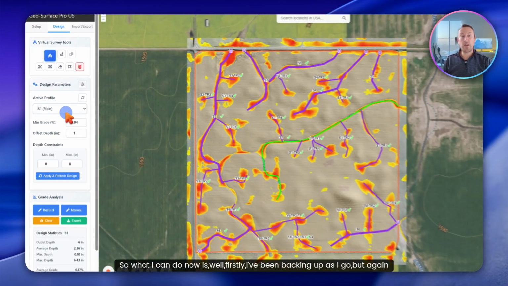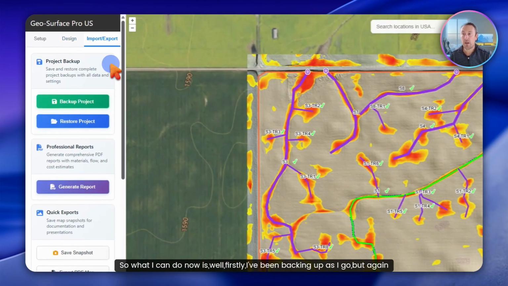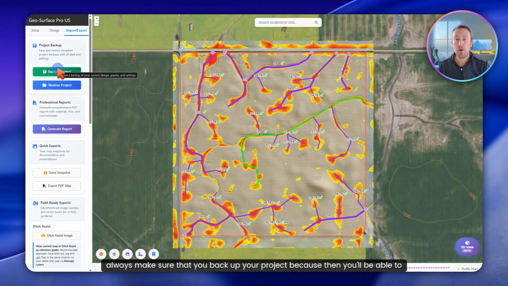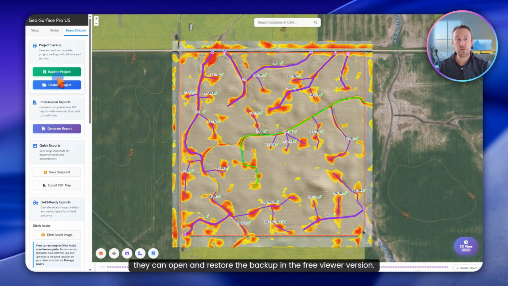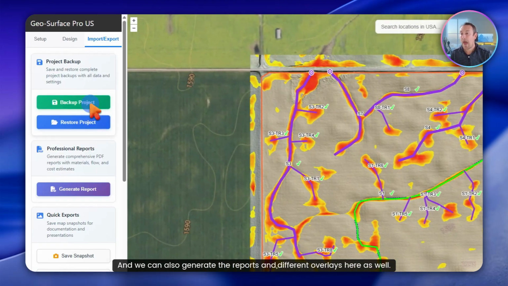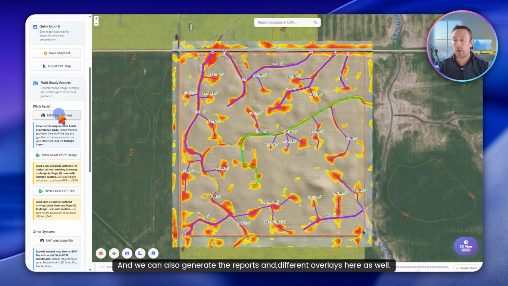So what I can do now is, well, firstly, I've been backing up as I go, but again, always make sure that you back up your project, because then you'll be able to restore this, make edits to it in the future, send it to anybody else that you want to be able to view it, and even if they don't have a pro subscription, they can open and restore the backup in the free viewer version. And we can also generate the reports and different overlays here as well.